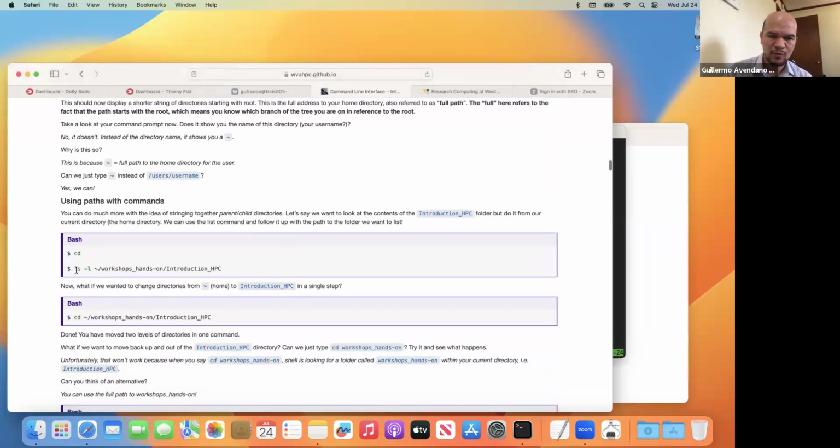So from there, you can list, for example, use the command ls to list the contents of a folder. If you describe that, for example, with the tilde, workshops and introduction to HPC, you can list the folders and files inside introduction HPC.